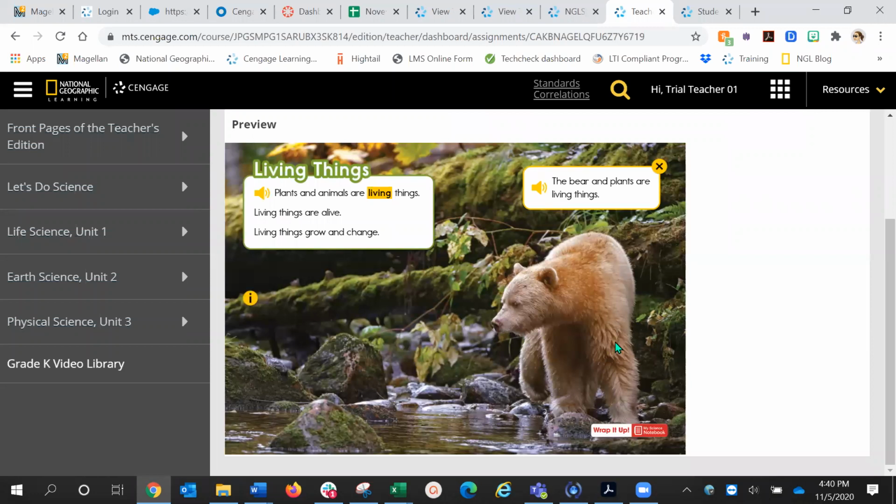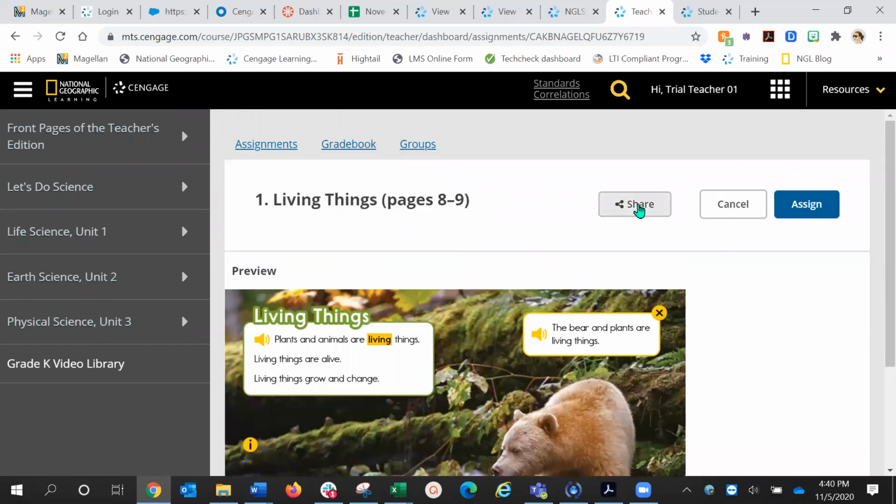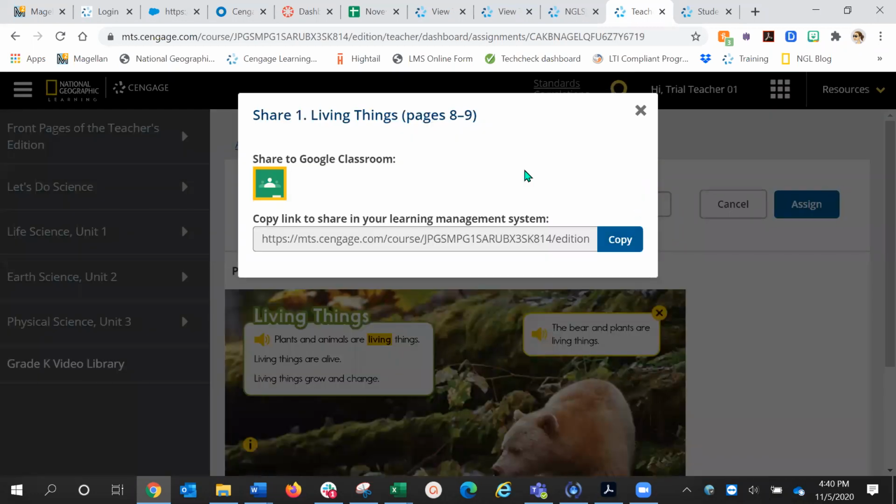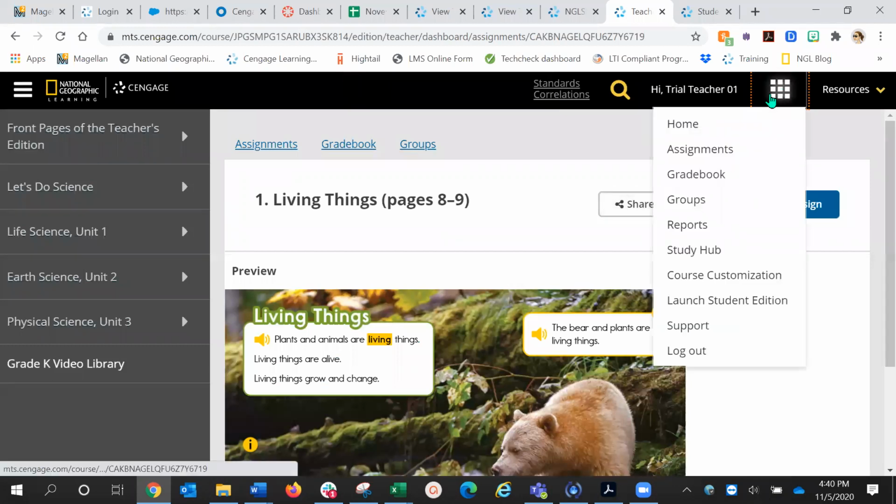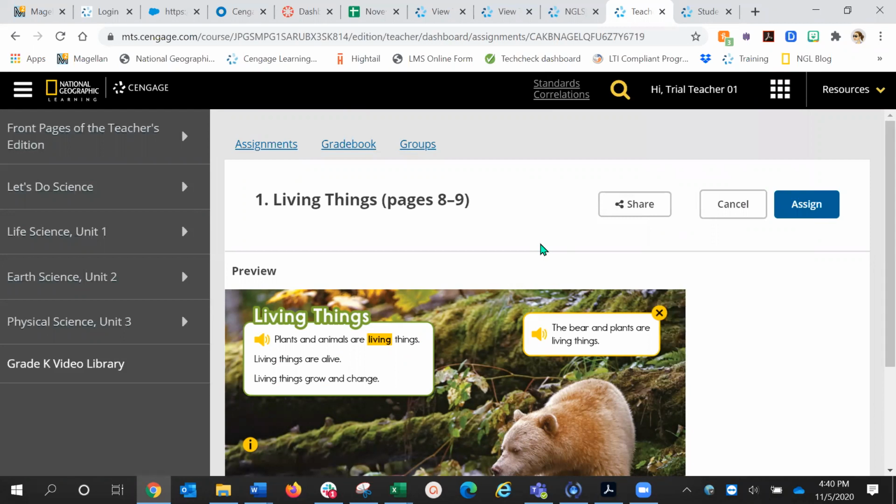That's if I'm previewing what this looks like. And then again, I can click share. Same thing. Google Classroom, here's the link I need. So 2 different ways. You can do it from your assignments tab, or if you're in the student book, you can just click more and then share right from there.